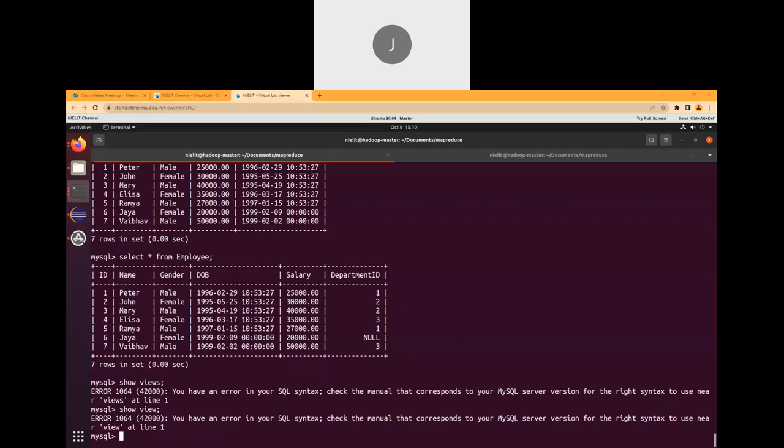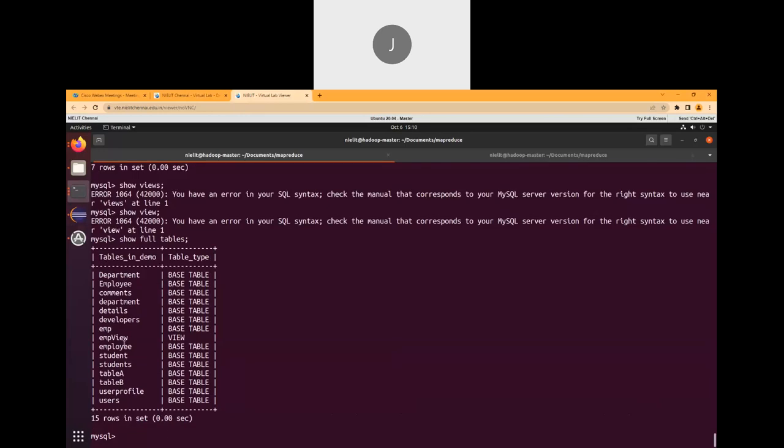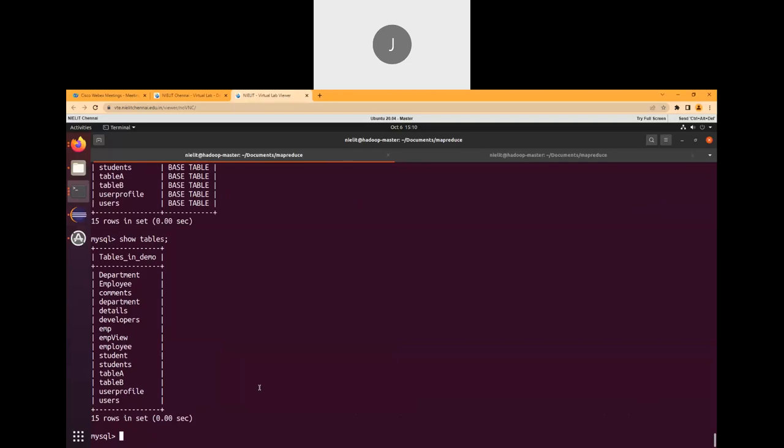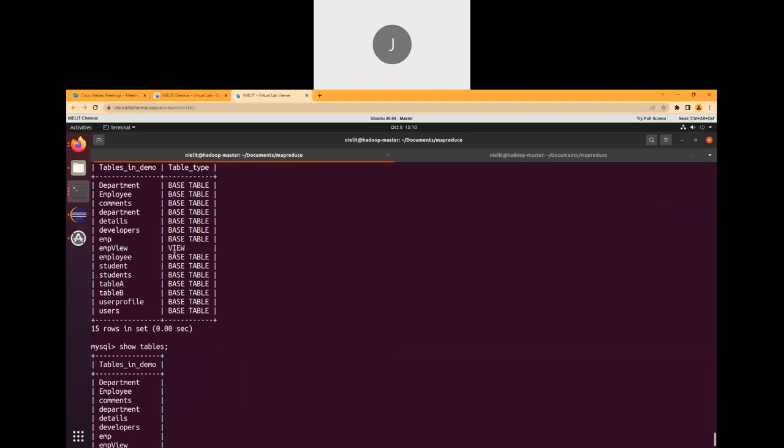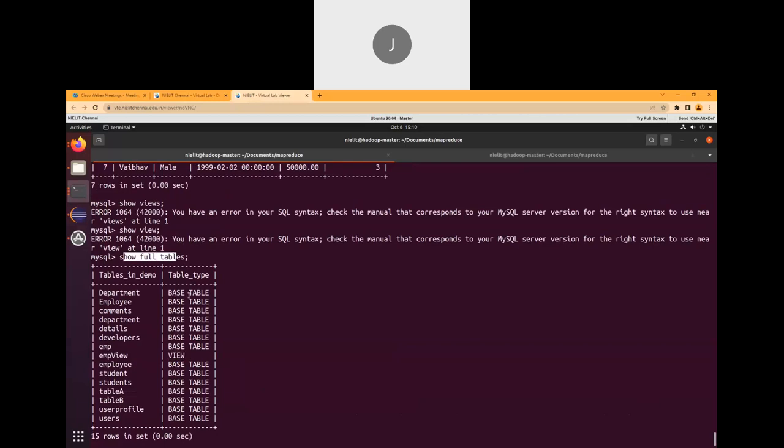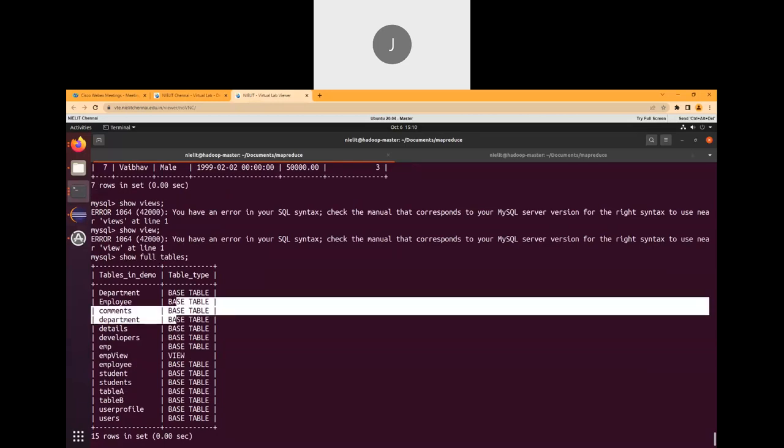I forgot the command. Okay, it is show full tables. Show full tables will show the views also. Okay, because the show tables, if you give, it will only give the table. It is also giving the view name. Okay, here it is giving the view name, but show full tables will also show which is the view. Okay, table type, the base table type, that information it will show.